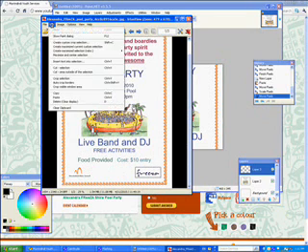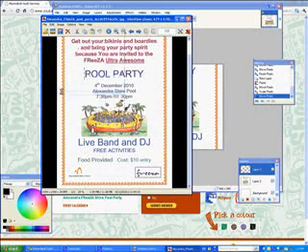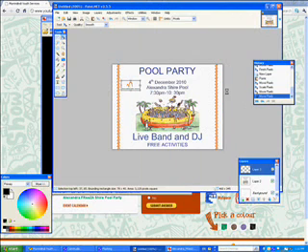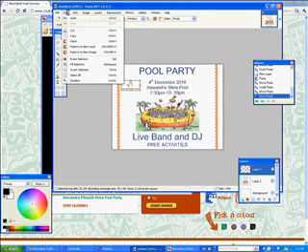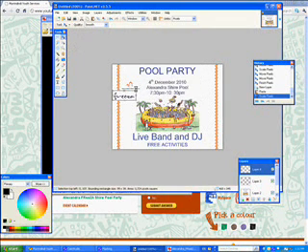Edit, Copy. You can also use the Control-C shortcut key. And Edit, Paste into new layer. And again, Shift and just grab that and put that on that side there. Looks alright. I might resize it down a little bit. Okay, so that looks okay.